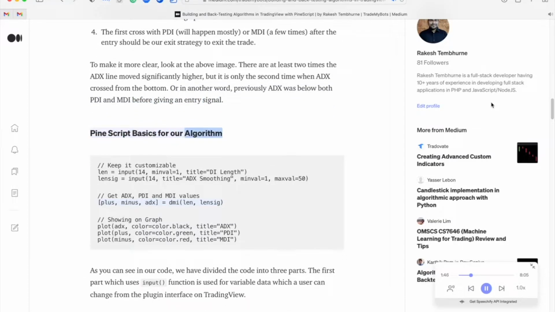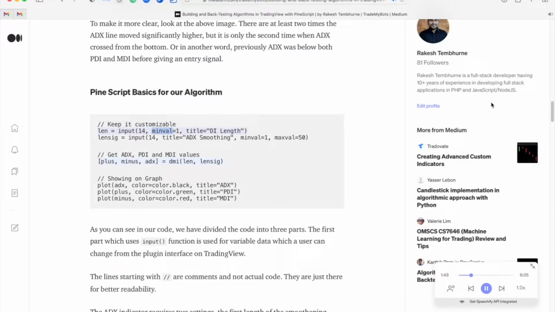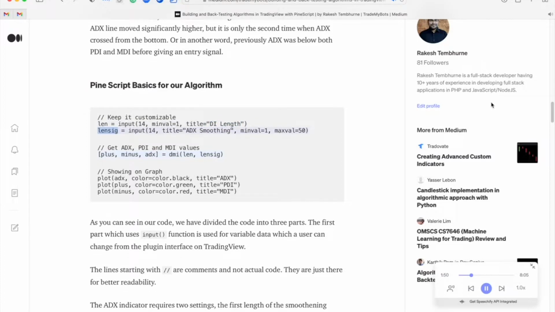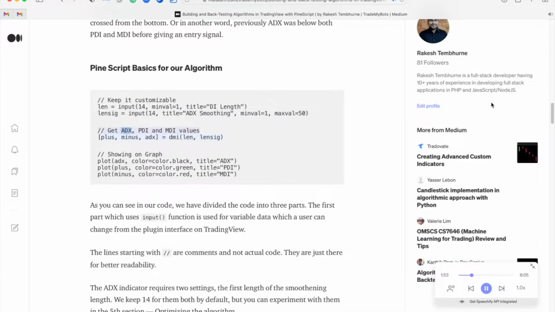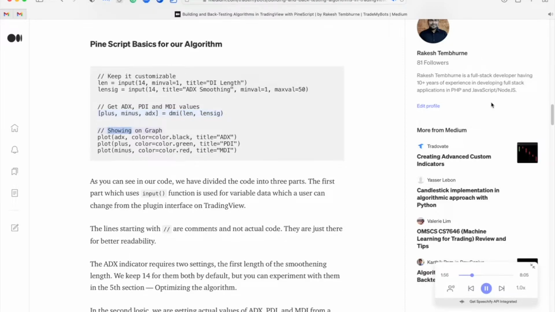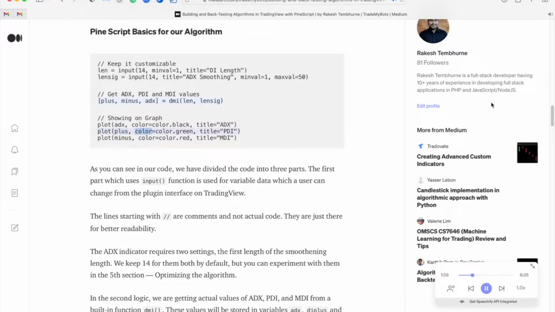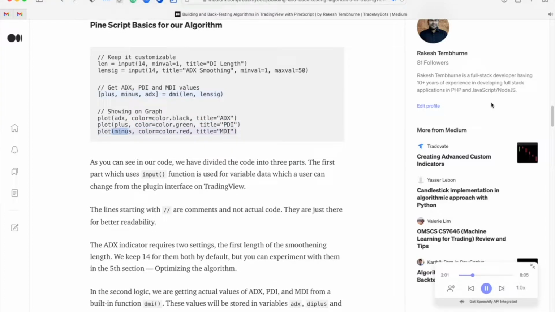PineScript basics for our algorithm. // keep it customizable. len = input(14, minval=1, title="DI length"). lensig = input(14, title="ADX smoothing", minval=1, maxval=50). // get ADX, PDI and MDI values. [plus, minus, ADX] = dmi(len, lensig). // showing on graph. plot(ADX, color=color.black, title="ADX"). plot(plus, color=color.green, title="PDI"). plot(minus, color=color.red, title="MDI").